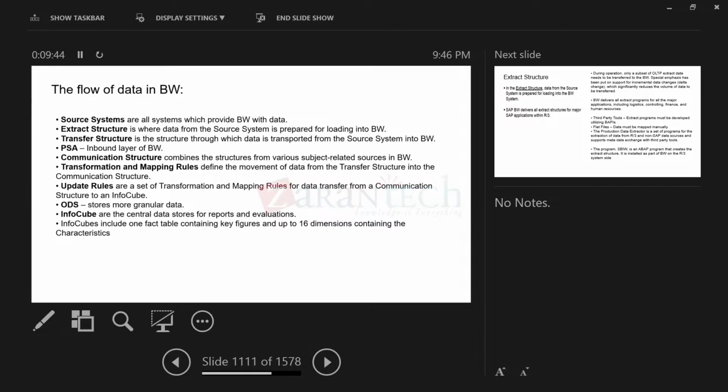That is the extract structure. Once we identify the extract structure, we need to replicate that into BW. That is nothing but your transfer structure. We transfer those fields in the BW system. Once we activate the data source, we right click the BW source system within the BW system and replicate. Once we replicate, the structure gets transferred from source system to BW system. The transfer structure is the same in both systems.